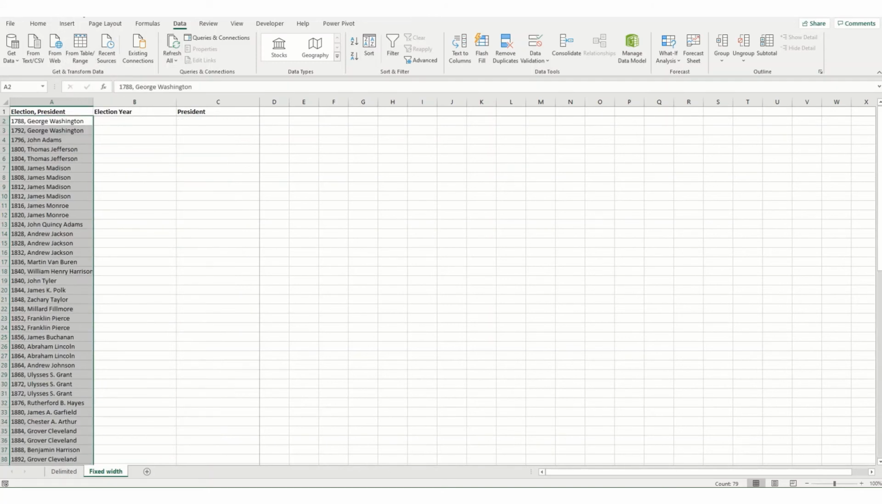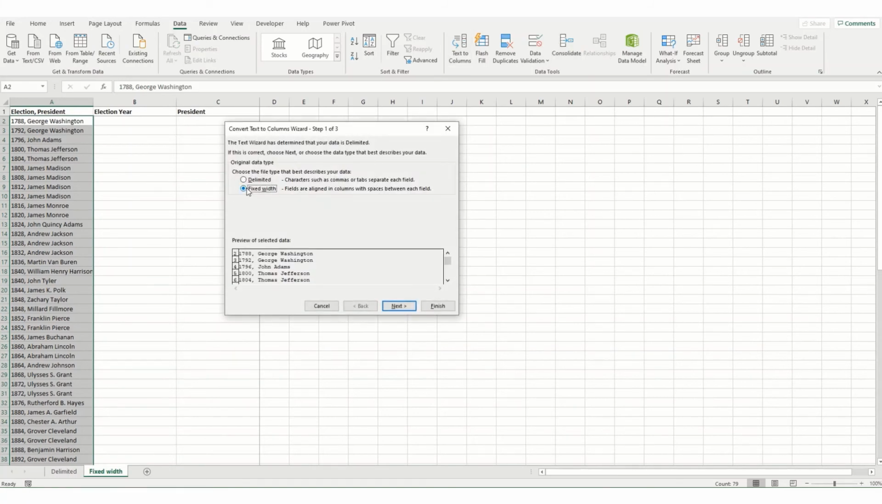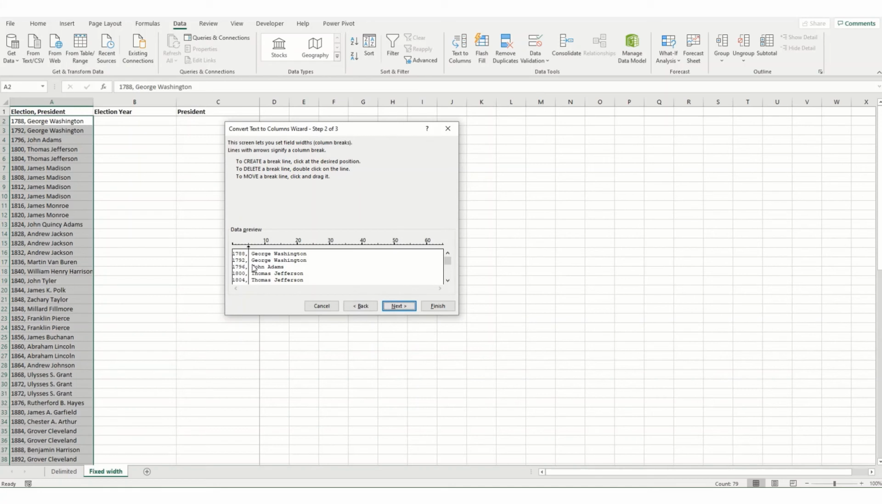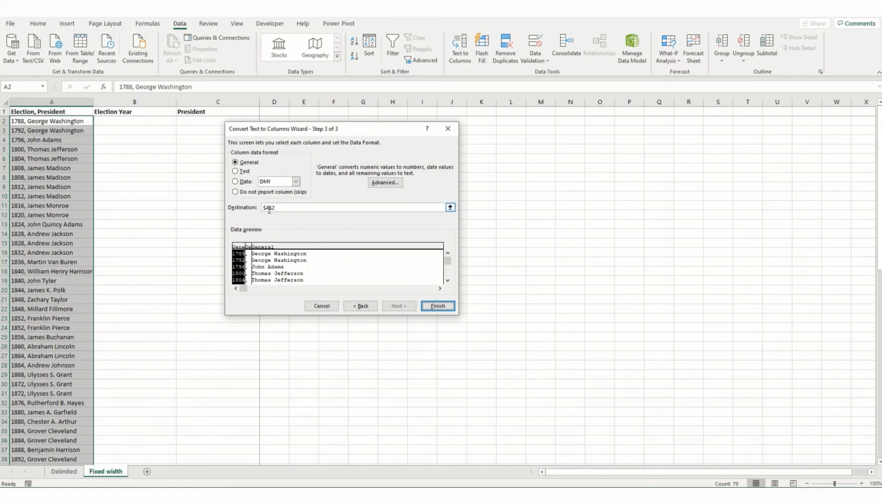So going back a step, we come back to our text to columns, go back to our fixed width, click next. Again, I'm going to set it up the same way as I had it last time. Click next again. And I'm going to start by saying I want these to go to B2. Now we can click on our second little group here. And because we don't actually want this comma and the space, you can check this option here, do not import column. So you're going to skip this middle one. So you'll only have your year and your presidents.